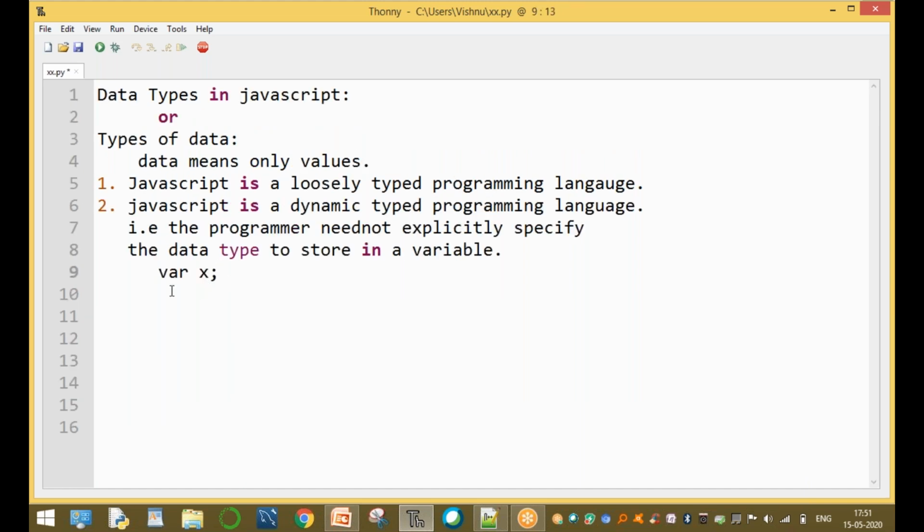But in JavaScript, we declare the variable like this: the var keyword, then the variable name. The variable name is x. We need not explicitly specify the data type. Whenever you assign the value a equal to 5, that means a is an integer variable. For example, y equal to 7.4, y is a float variable.